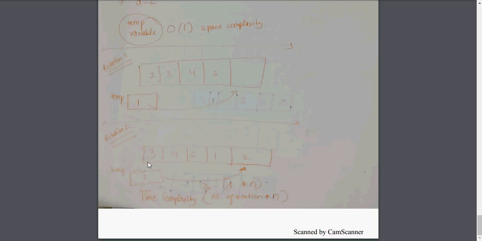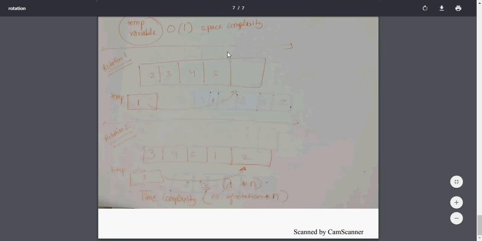Similarly, we did rotation 2. Why did we do rotation 1 and 2? Because we want to shift the elements by 2. So suppose there were n elements that we want to rotate, we did n rotations, and in each rotation we iterated the array by n. So when we were targeting space complexity, we neglected our time complexity. Here the space complexity is order of 1, but the time complexity is order of d into n.